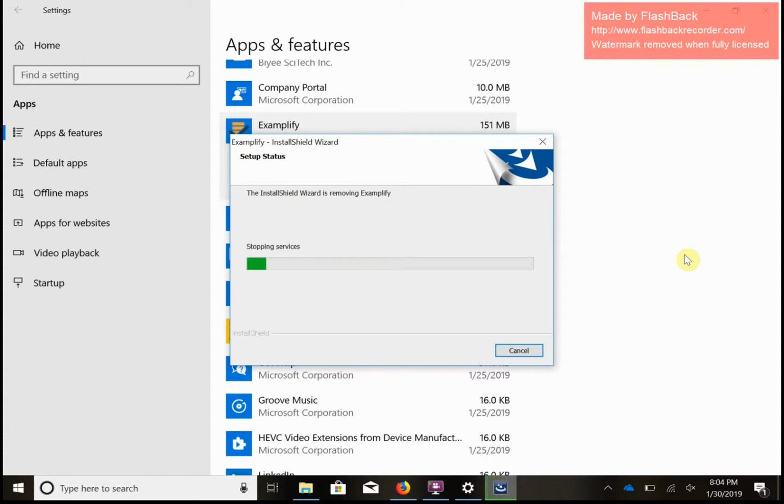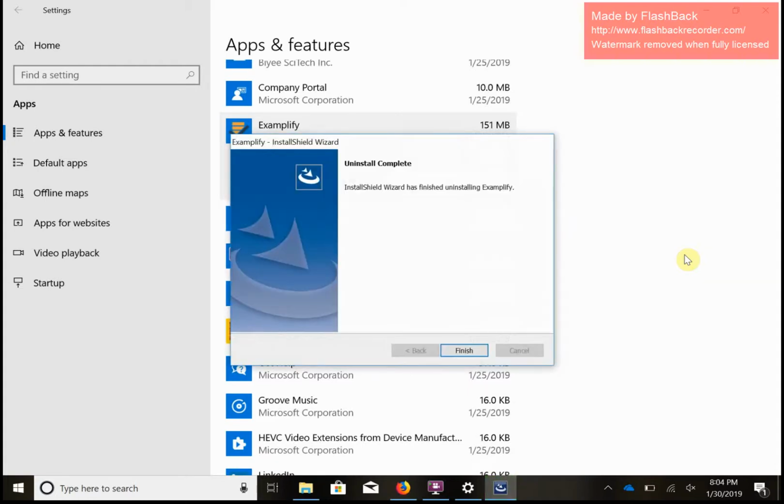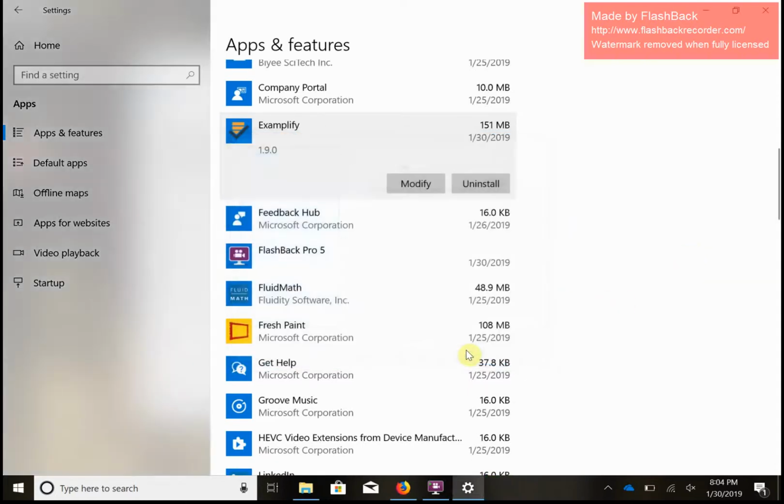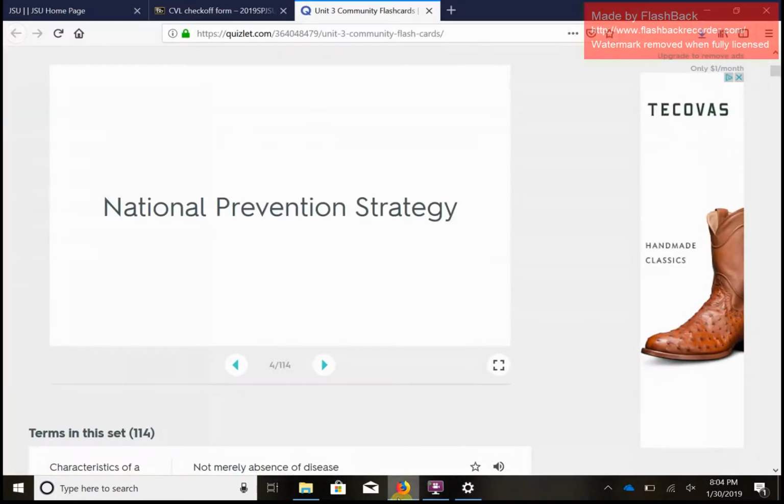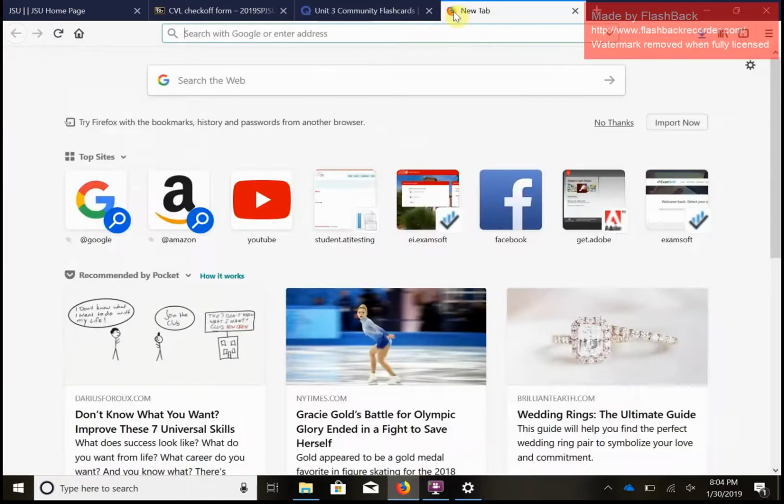This kind of takes a while. Okay, so now you can click finish and it should disappear. There it goes. Bye bye. So then you go on and you're gonna open up Examplify in your web browser.